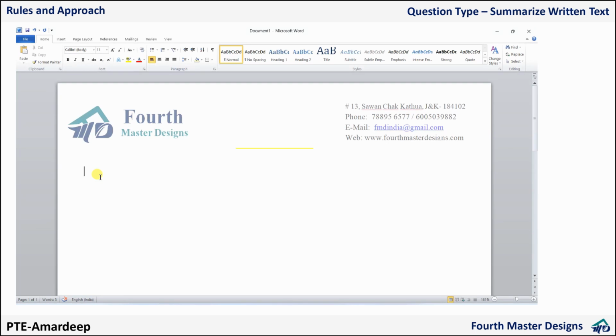So guys, in this class we are going to learn the first question of the writing module, that is summarize written text. I am going to discuss some basic do's and don'ts and some rules also. They will help you in the essay, the second question type. In general also they will help you. These are basically grammatical rules.